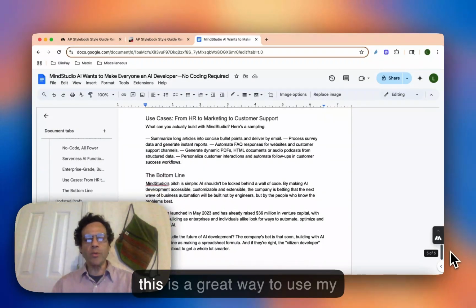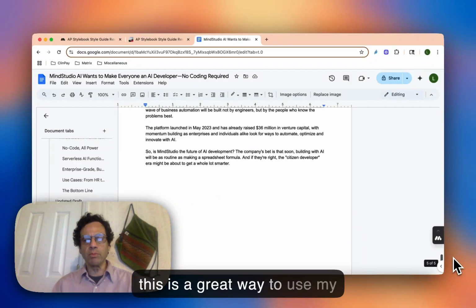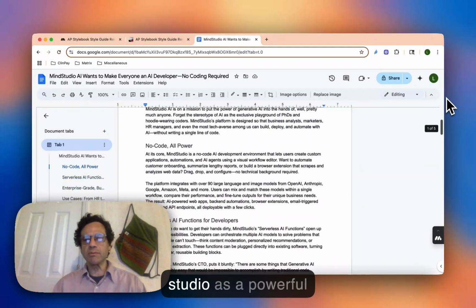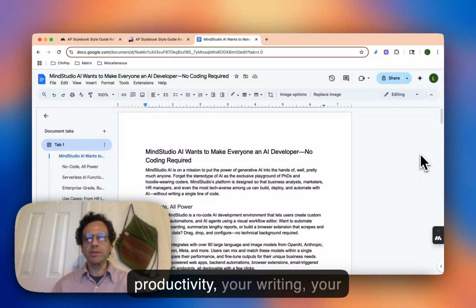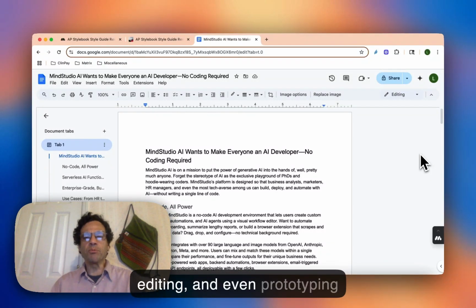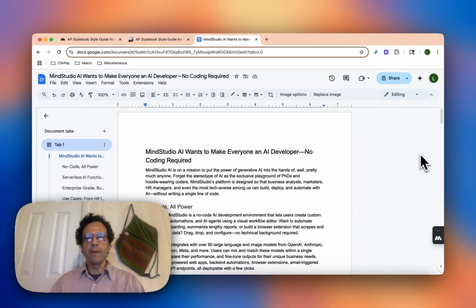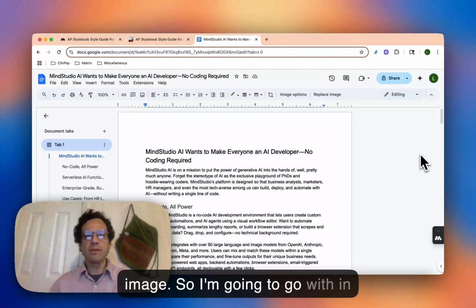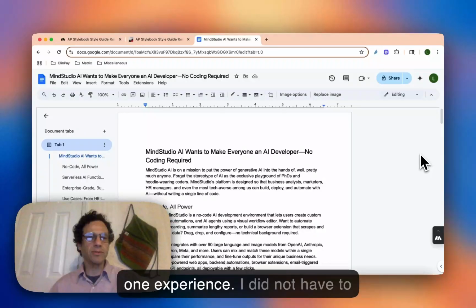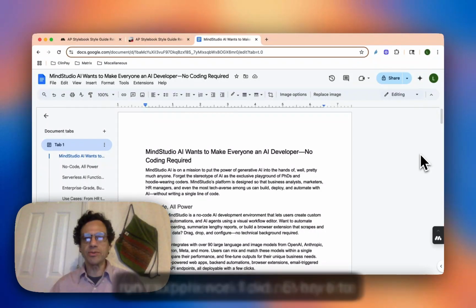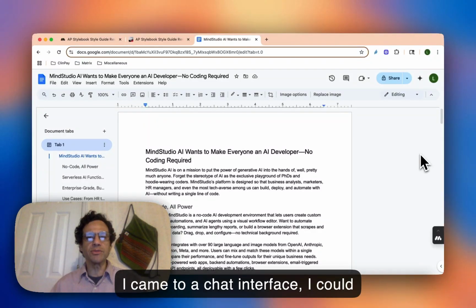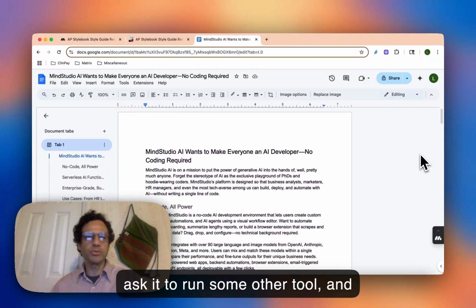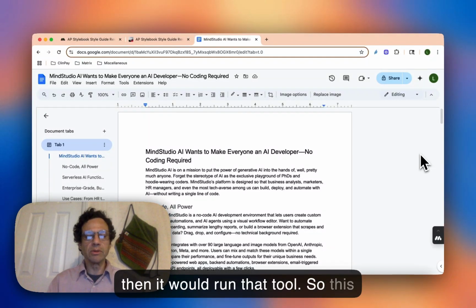So this is a great way to use Mind Studio as a powerful agent to help you improve your productivity, your writing, your editing, and even prototype an image, all within one experience. I did not have to run multiple workflows. Every time I came to a chat interface, I could ask it to run some other tool, and then it would run that tool. So this is really powerful.